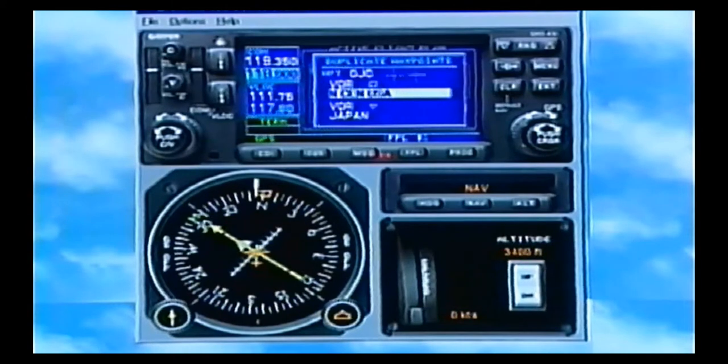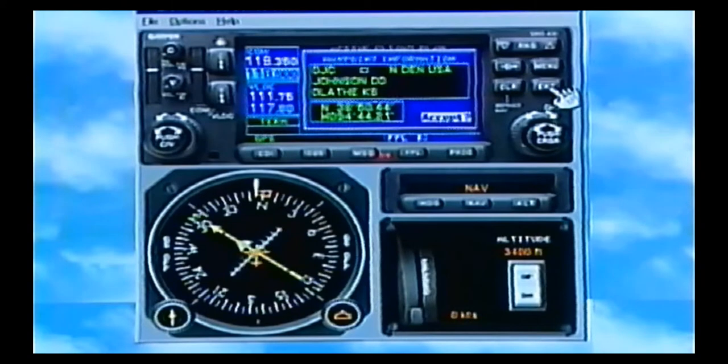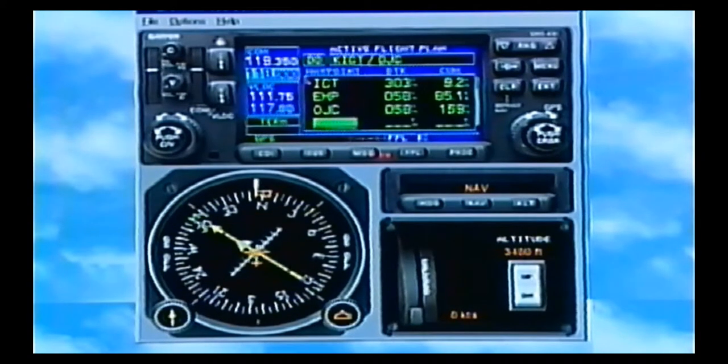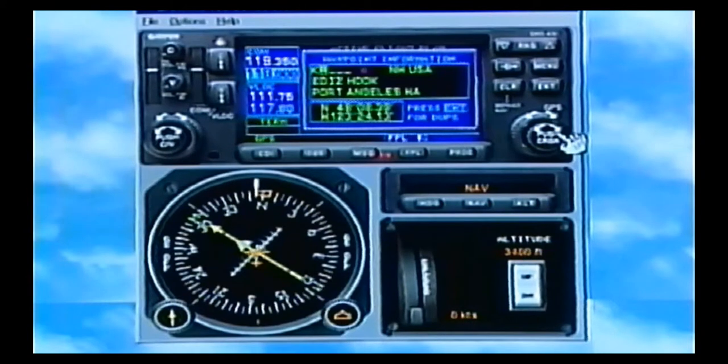And this one has a duplicate waypoint. There's two waypoints in there. There's also an OJC VOR in Japan. I don't think we want to go to that one. We'd notice we're a little off course if we're going to Japan. And probably have to get some fuel between here and there. Then we put the airport in, which will be KOJC.